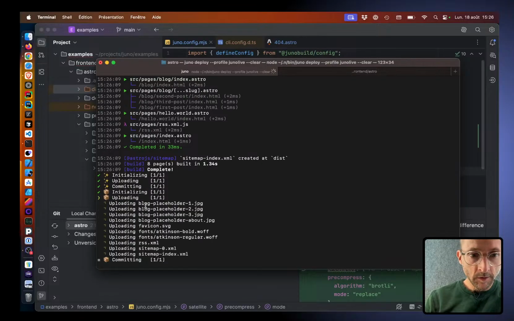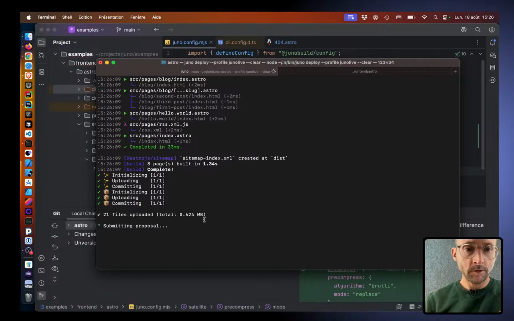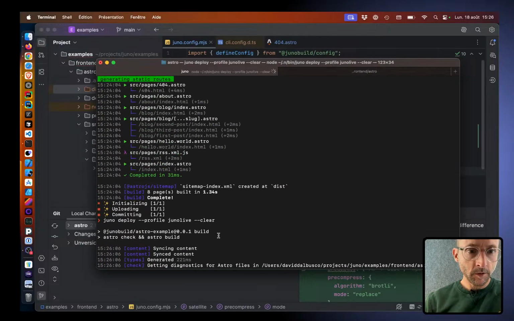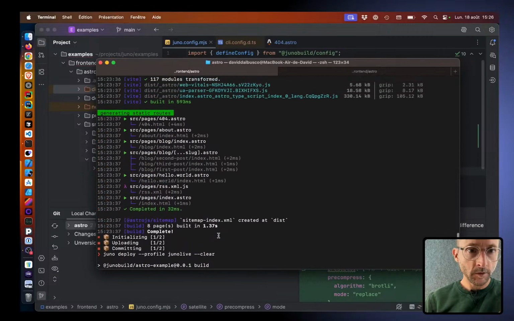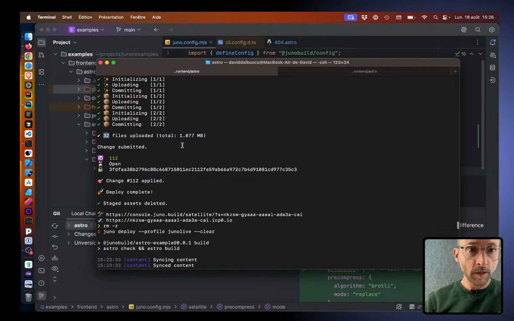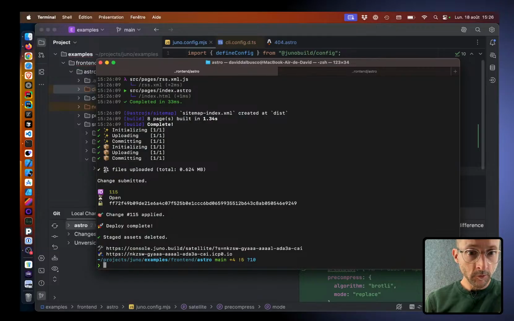But here you see in initializing, I don't have the index.html, or I don't have the JavaScript file. So how many files did we upload before? I think it was 21, right? No, it was 32 files for 1.77 megabytes, and now we uploaded 21 for that.